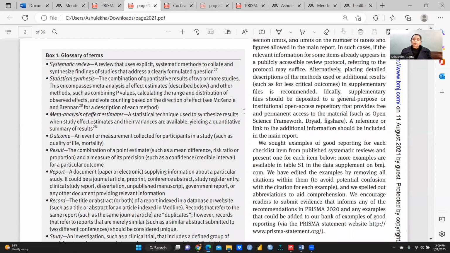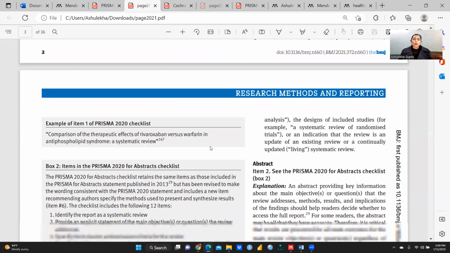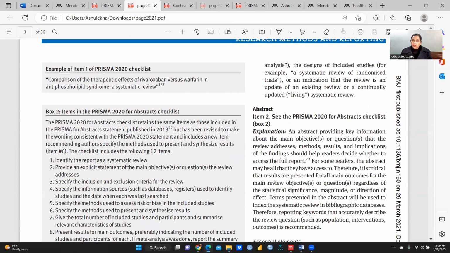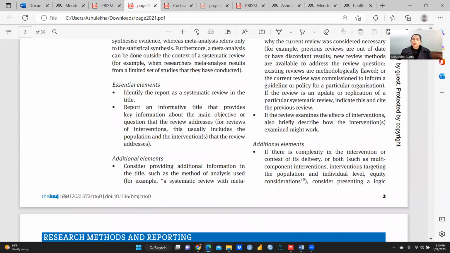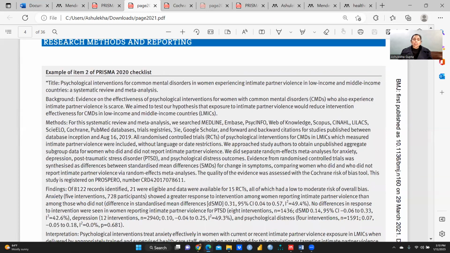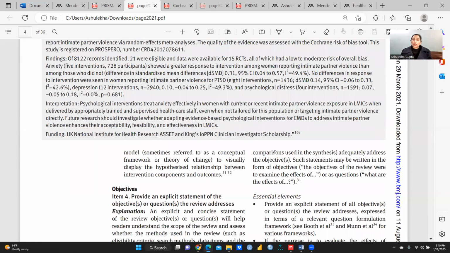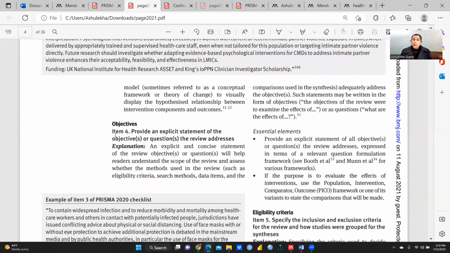Here is item number one, identify the report as a systematic review. Here is item number two, abstract. How, and with examples, it has been mentioned here. So every researcher who is applying PRISMA should go through this research paper. It's a very important paper, and all the items are mentioned with explanation, right?